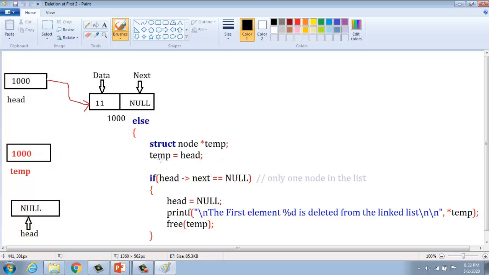Okay, in that we have to change temp equal to head. What is the head value? Head value is 1000. Automatically this node also points to the first node of the linked list. What is my first node of the linked list? This is my first node of the linked list, that is temp equal to head.